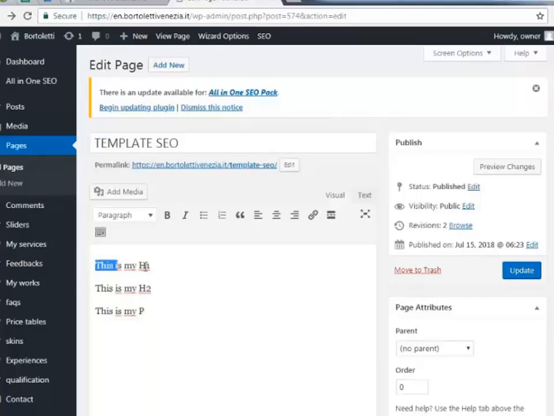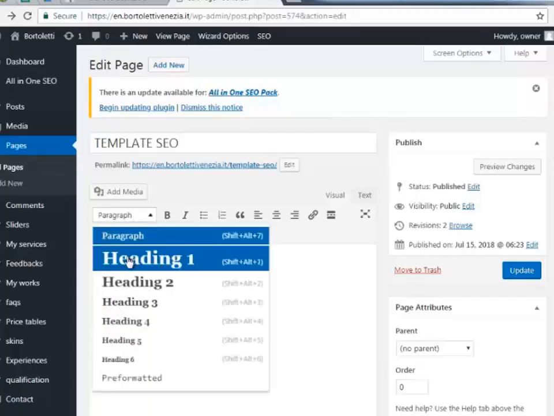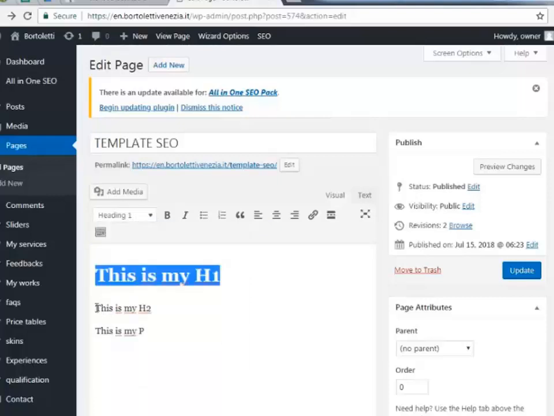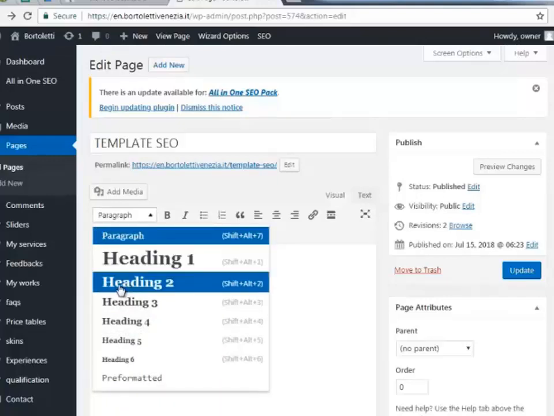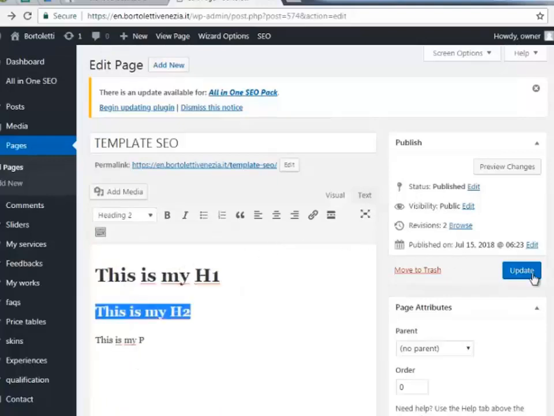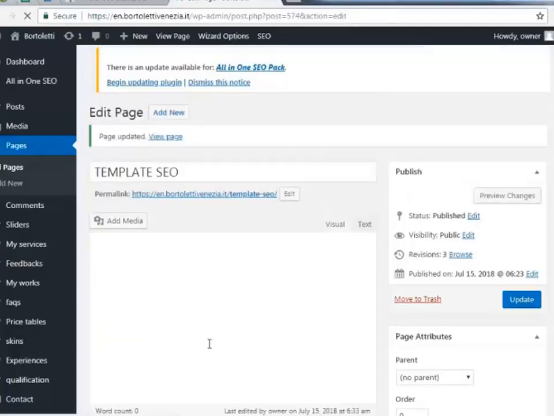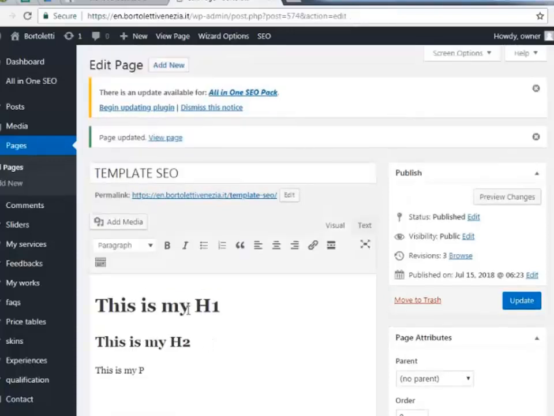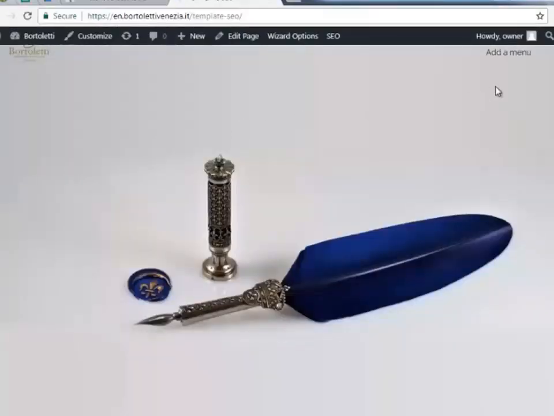So tag H1 for heading 1, H2 field for heading 2. We update the page and check online by clicking View Page. I go look for the page and I redo the same operation I did for localaromas.com.